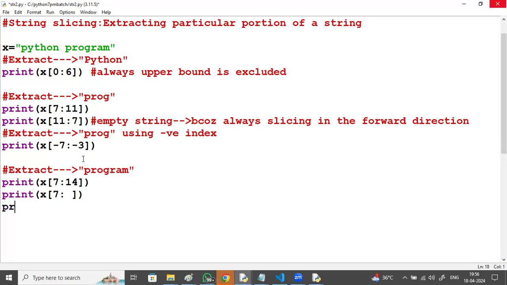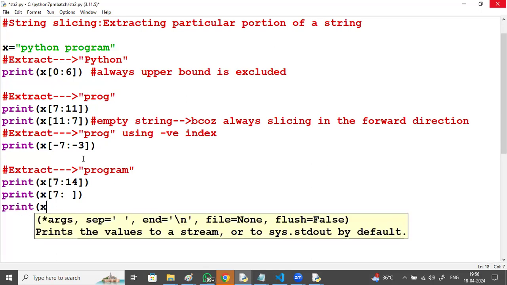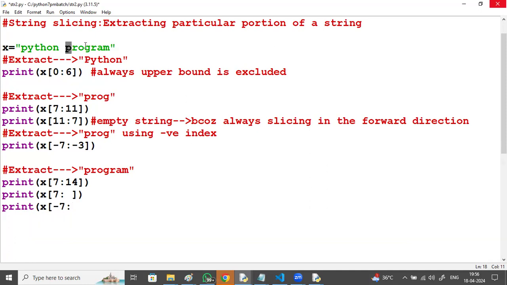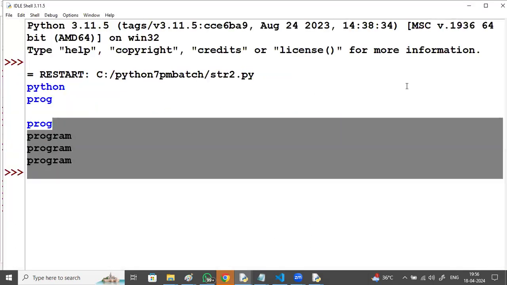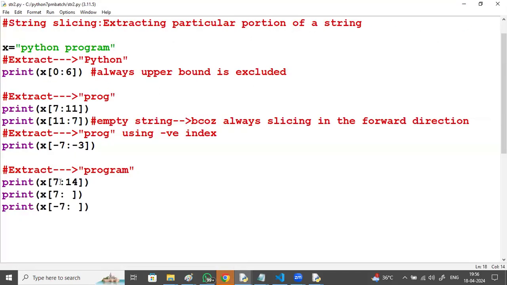But using a negative index, if you want -7 to this. If I give -1, m will be excluded. Don't provide the upper bound. That's it. For all these three, you will get the output as program. Any query in this, anyone? Just slicing. In the first case, 7 to 14, 14 is excluded, up to 13 will be considered.